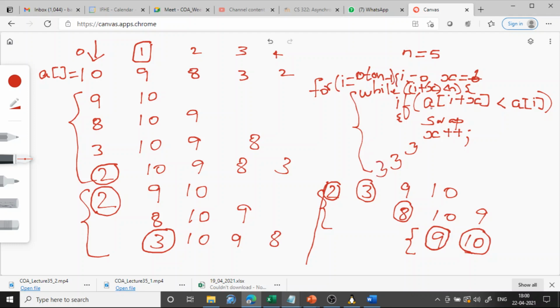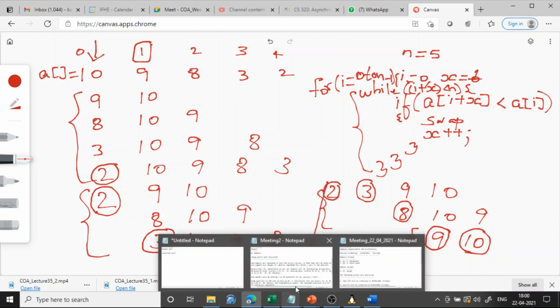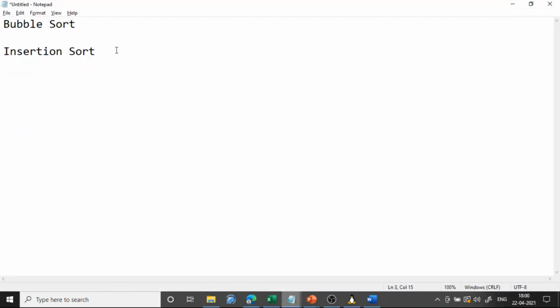Okay, so instead of while, here also we can write for. Instead of this while, we can also write for. For j equal to i plus 1, j less than n, j plus plus. Right? So if you want me to write, the algorithm will be something like this.